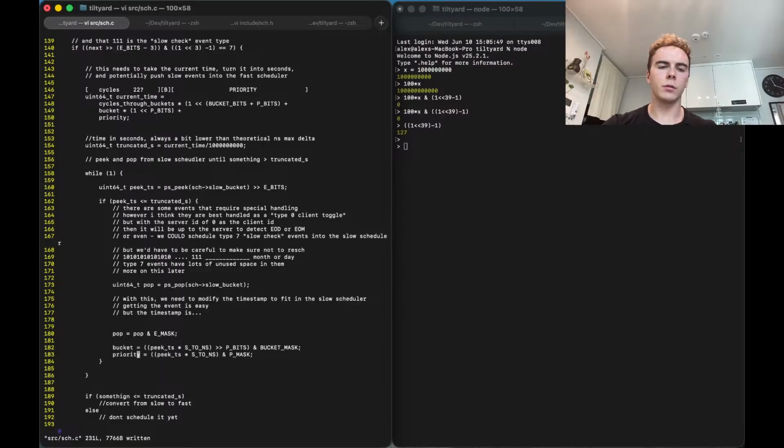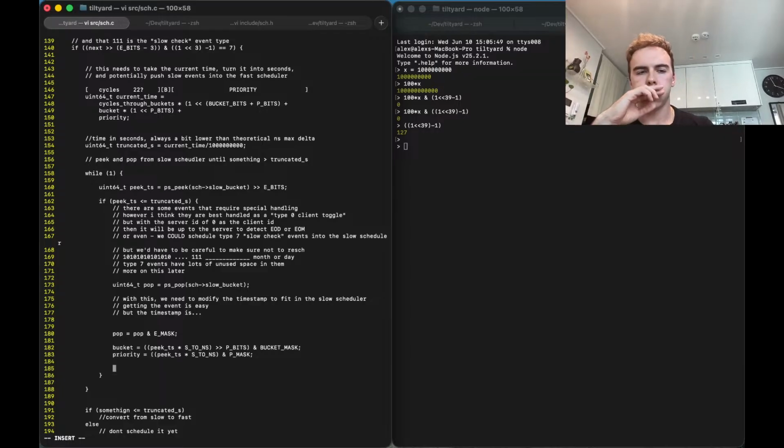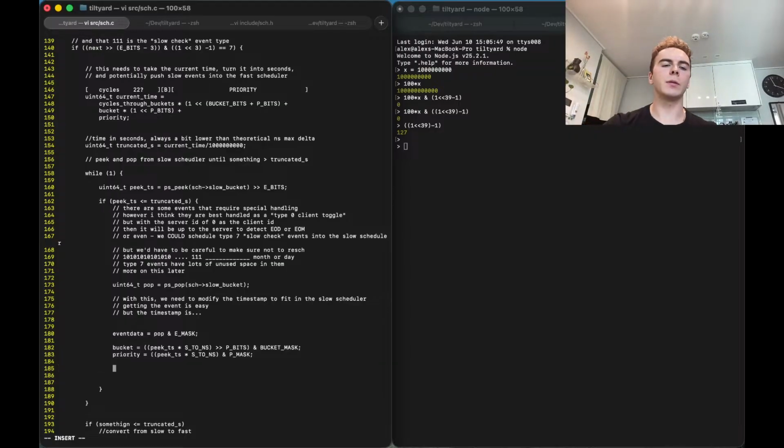Now, since we have priority, we can do something like event data is equal to the... I know my syntax is awful, but we basically do priority, and no, priority gets shifted by e bits. We need to make enough room for that. That ORed with event data. Event data doesn't need to be shifted. We already did that. So this is the final event. Final event is equal to that.